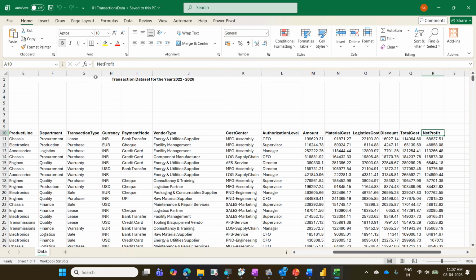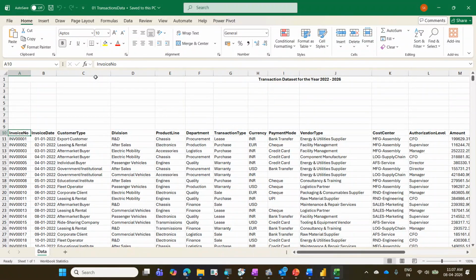Columns we can see here: invoice number, invoice date, customer type, division, product code. There are some columns available. This data we are going to bring into Power BI, and then we are going to create a report based on it.